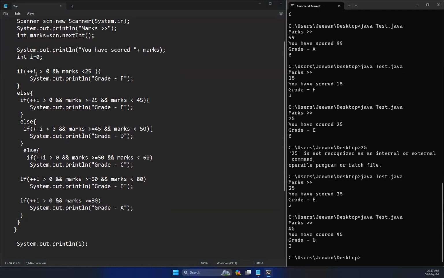Now, this condition becomes false, therefore it goes inside the if statement, then it checks this one, this becomes false, 2 times, and it goes to the else, again an if condition, then it checks here, yes, 45, true, therefore it will stop from here, then the rest of the else statements will not get executed.